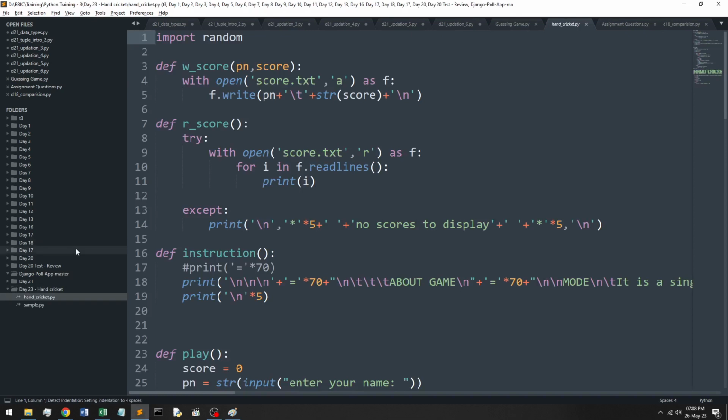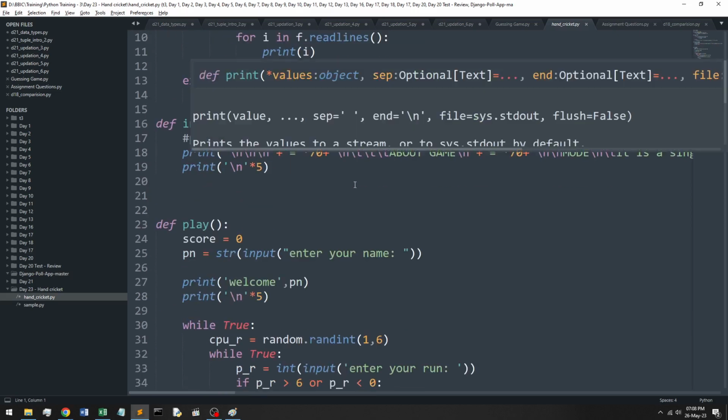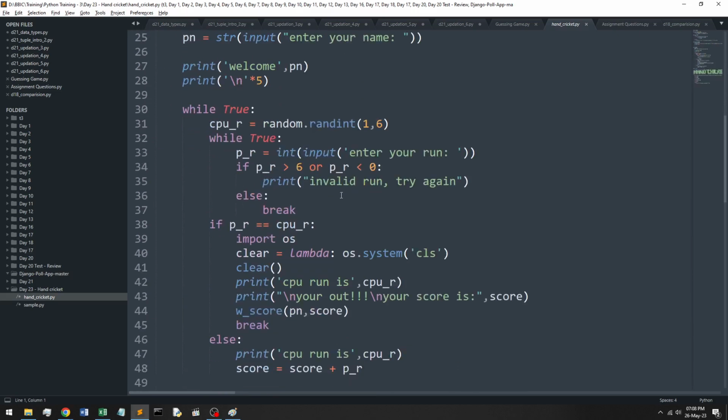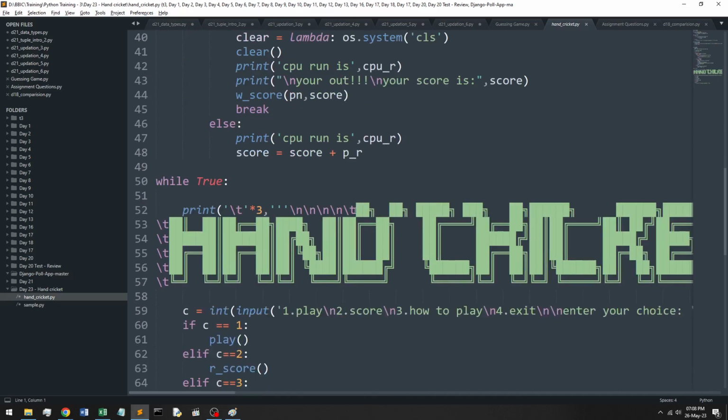In this hand cricket game, what we are about to do is we are going to call with a function. Okay, so first let me explain in a basic way, and then we try to incorporate it in a much bigger one. Okay.